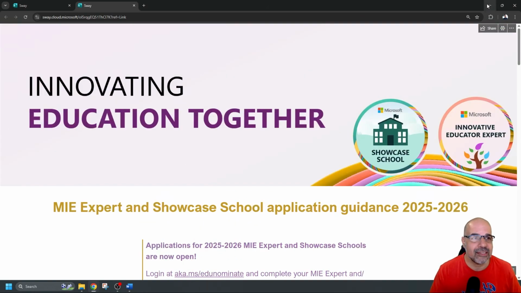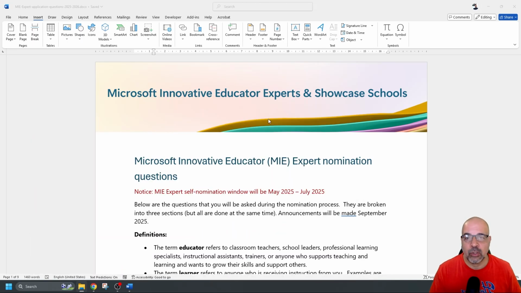But really what you're looking for is this document. And why? This is the document you're going to be using to complete your entire nomination process, either as a renewable nomination or a new nomination. And once you've completed everything on this document, you can then move forward to actually completing the online nomination form.